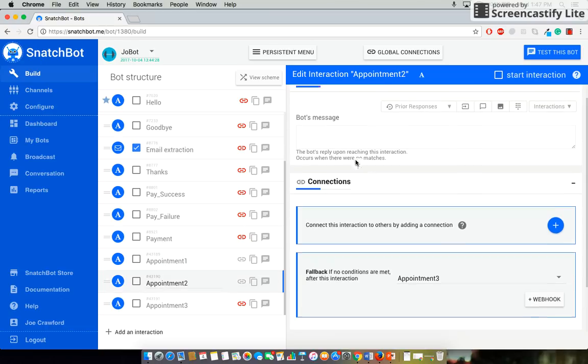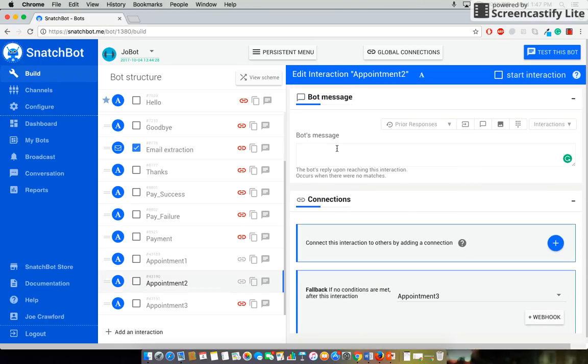So this is where we'd first like to call back a message. So the way we're going to do this is the prior responses box just above the bot messages box. We'll use response text, and this has two parts. First is the response to interaction ID. From there, what we're going to want to do is tell SnatchBot which particular interaction response we want. Now, it could look difficult, but actually it's quite easy.